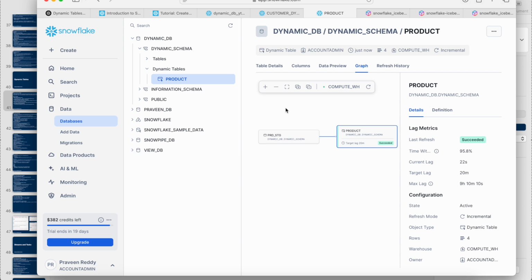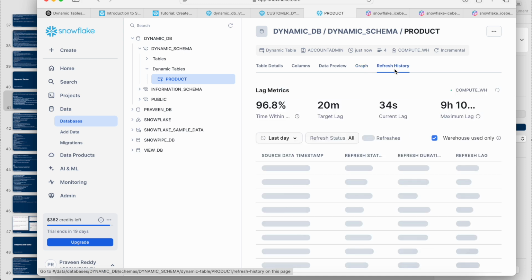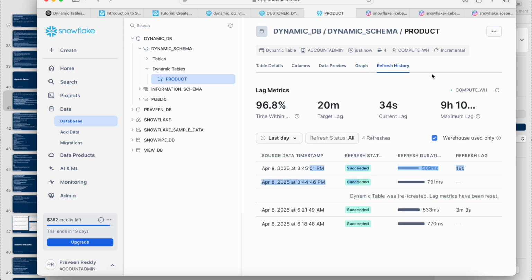This graph shows the lineage. Right now I'm just using a simple select statement, but if you join multiple tables, then that lineage will come here, so you can view it. Now, in the refresh history, we can view when it has refreshed. So the refresh history, when it has run, every detail can be viewed in this Snowflake UI.